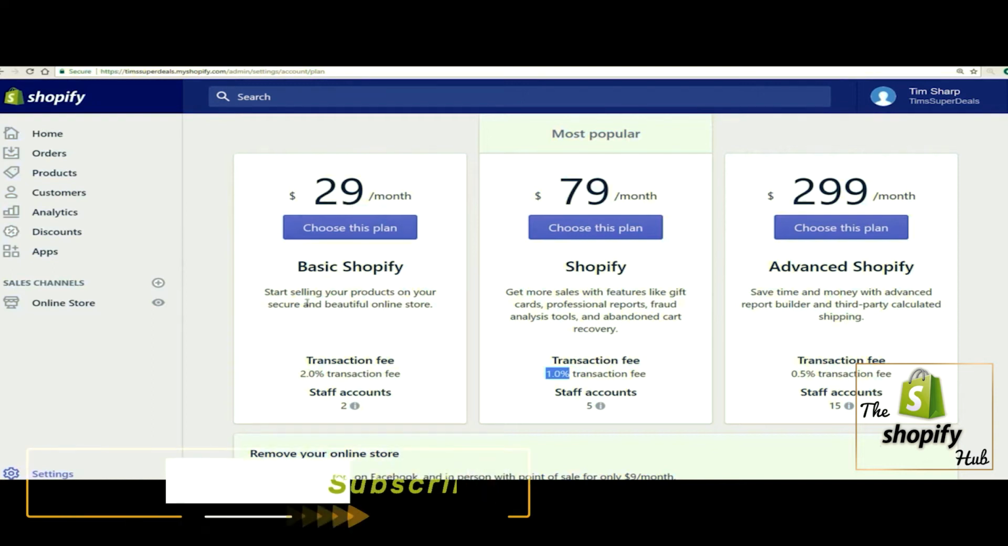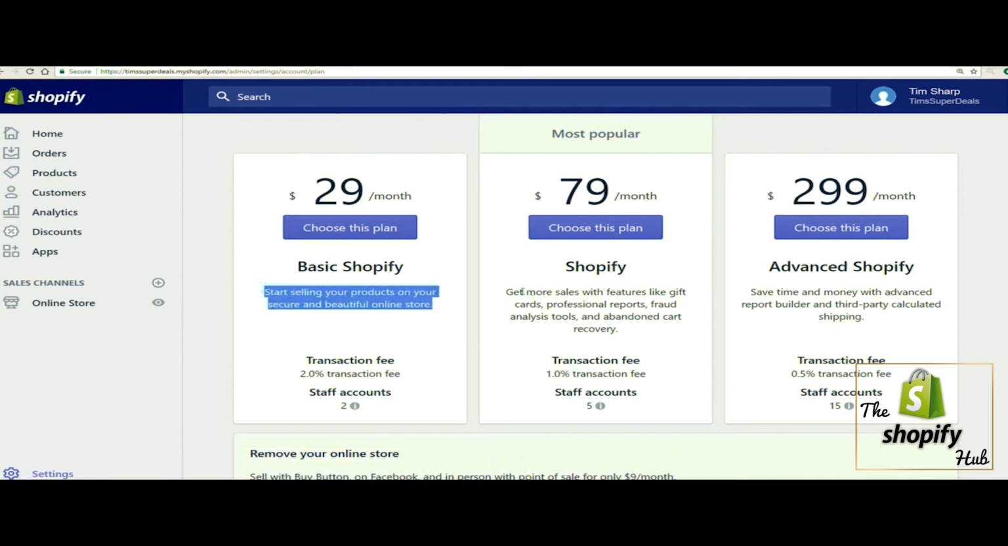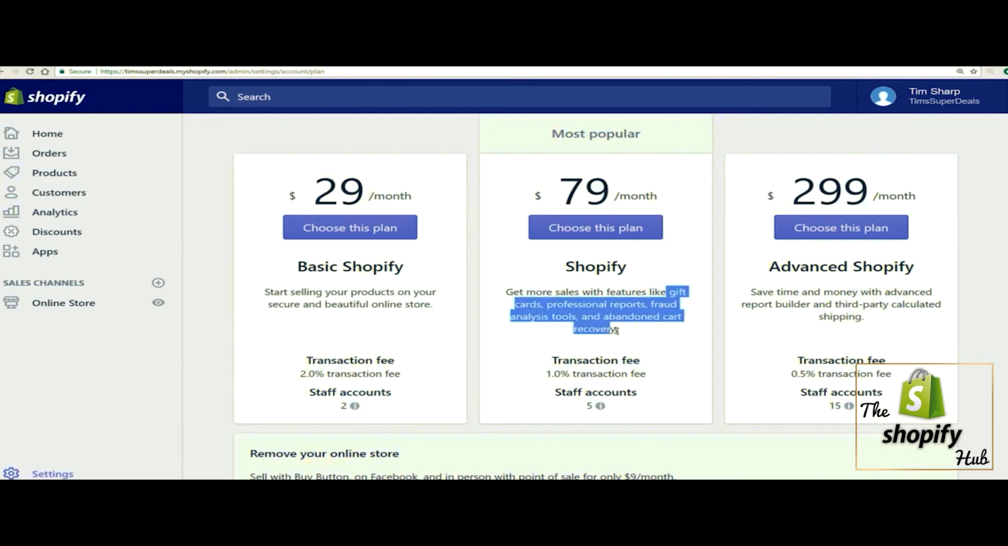Just a couple of things I want to draw your attention to. This basically gets you started selling with a beautiful online store, and over here, we've got a couple of extras, okay? We've got gift cards, professional reports, fraud analysis, and abandoned cart recovery. Now, for me, the most important part of that is abandoned cart recovery. I'm going to talk about that later on because, believe it or not, two-thirds of the people who get to the checkout will not pay. They will abandon the cart.